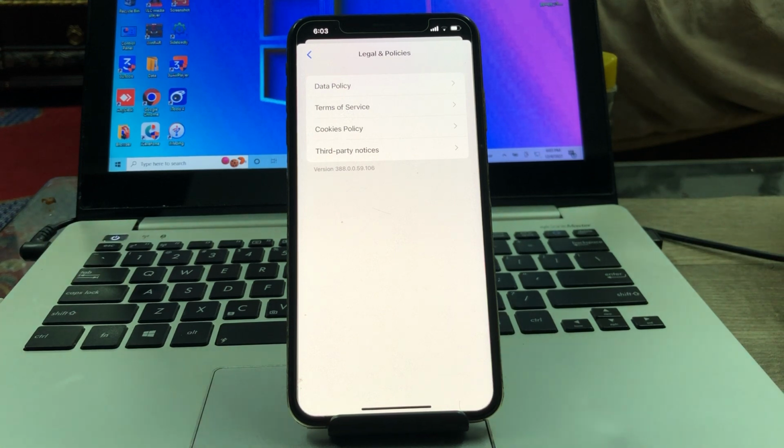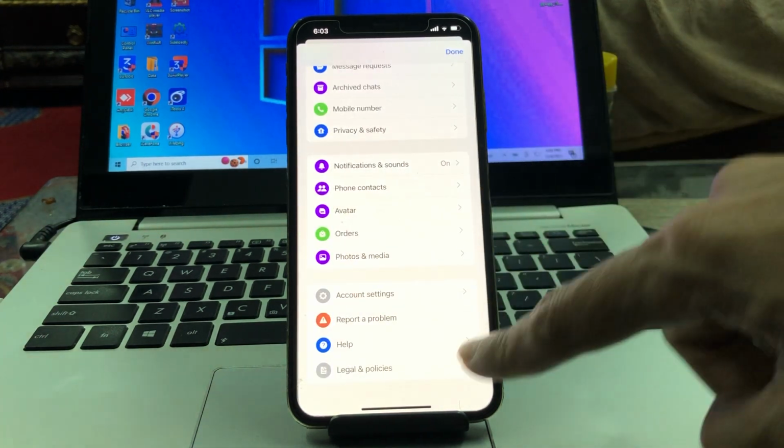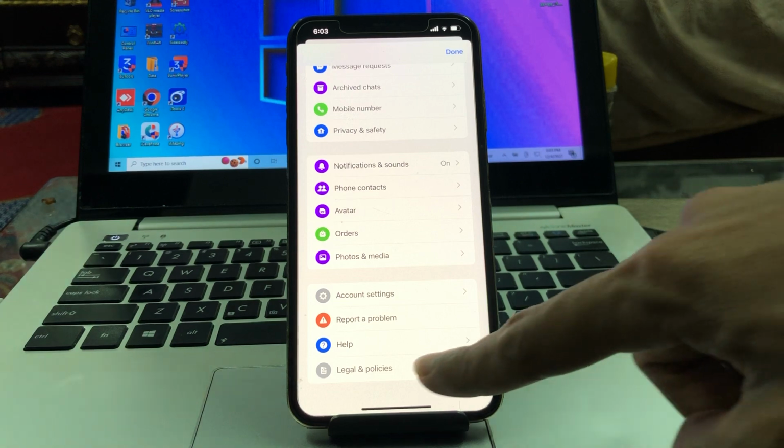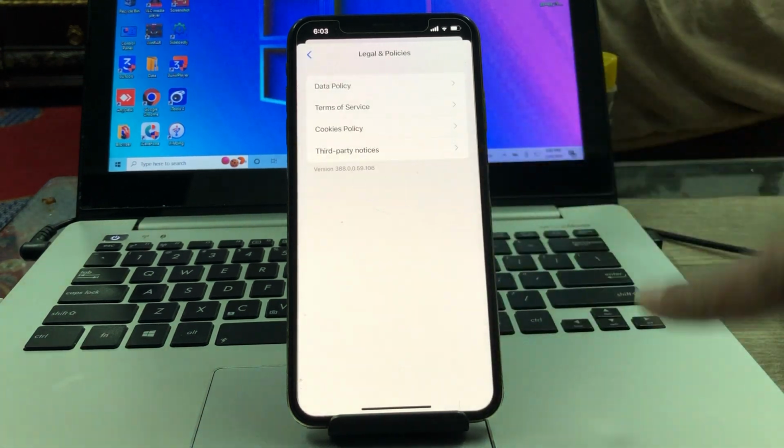to deactivate your account. I'm not going to deactivate mine, but this is how it works. This is how you will get the option here. So make sure that you deactivate your Facebook ID first, then go to legal and policy and get the deactivate option.